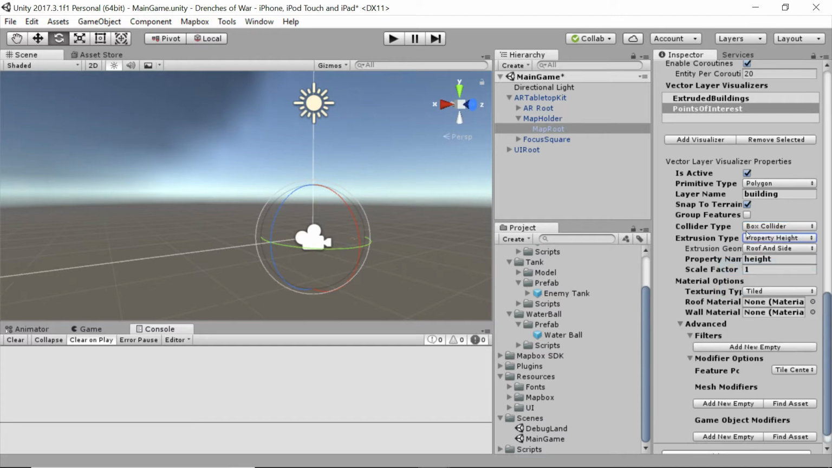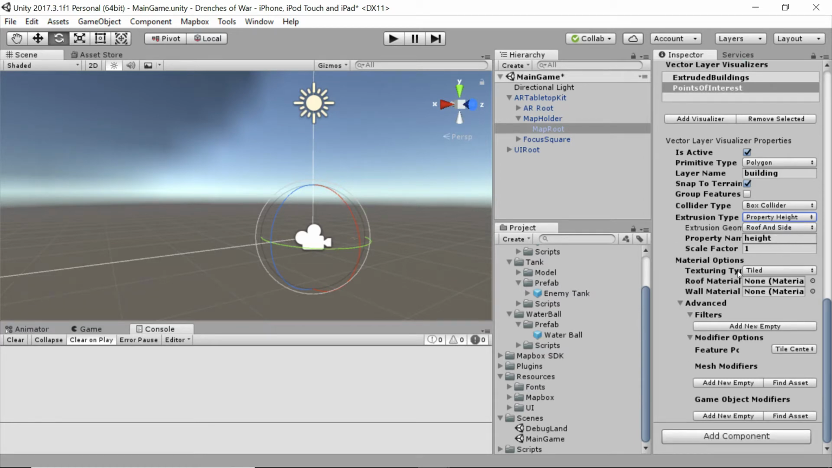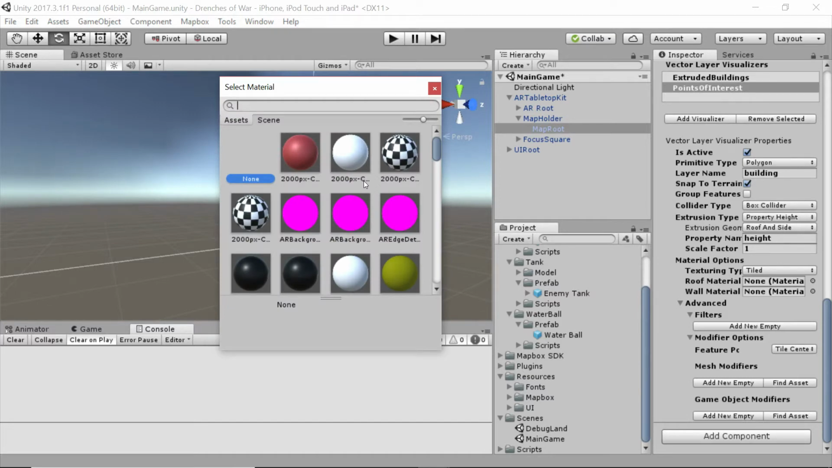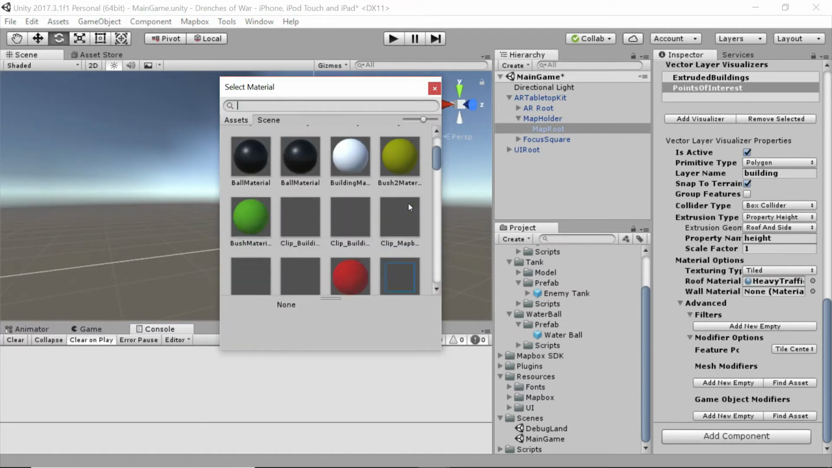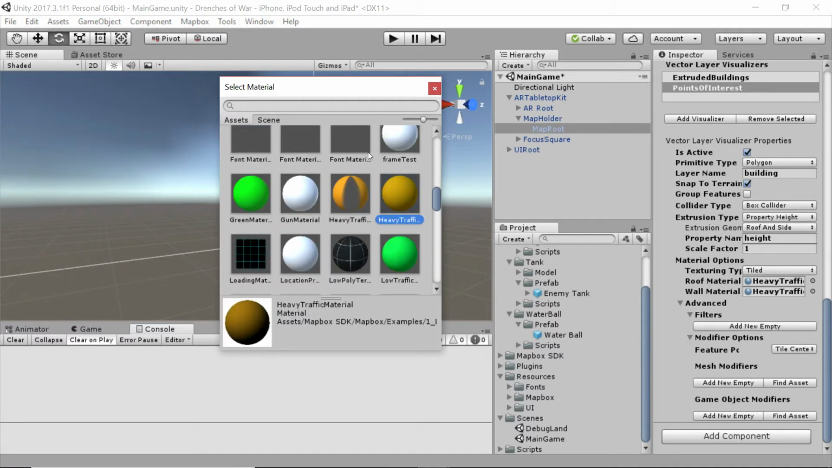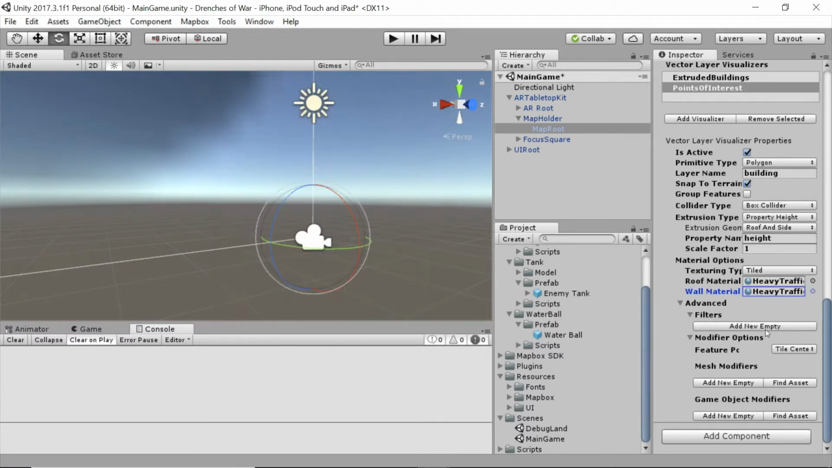Extrusion type, we're going to set to property height to match our extruded buildings. And we want the roof and the side with property name of height and scale factor of 1. Texturing type is fine with tiled, and we're going to update this material. Now, points of interest, we want to look different. We want it to be something that stands out. So we're not going to use the same stuff as other buildings. We want something that's going to stand out compared to all of the whitish buildings that we've got set up already. And that should do the job.